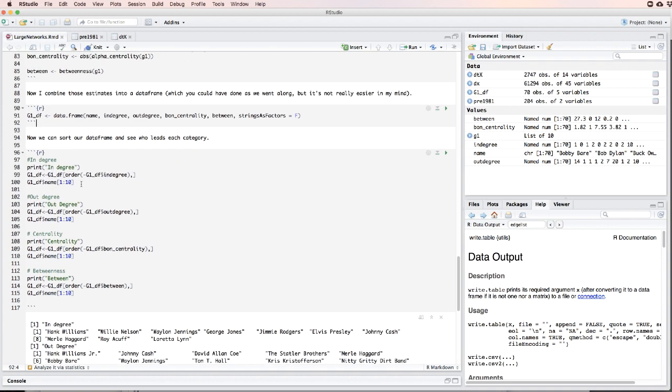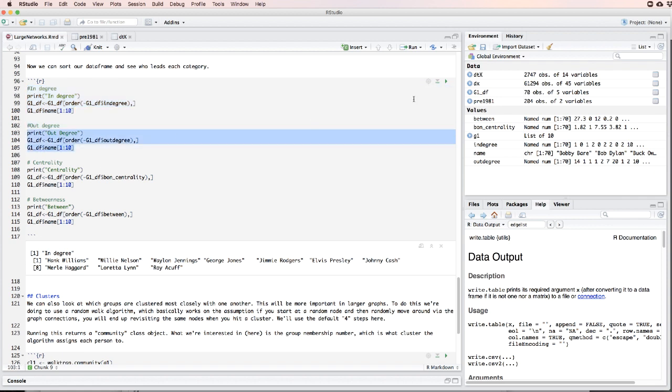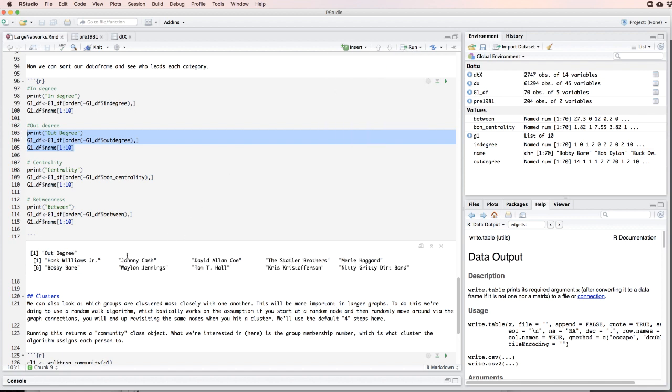Let's find out who's at the top of in degree. It seems like Hank Williams receives the most nominations, followed by Willie Nelson. How about out degree, sending the most nominations? It's Hank Williams Jr., followed by Johnny Cash, followed by David Allan Coe. So, Hank Williams Jr. sent the most, Hank Williams, the father, received the most. Maybe there's some little family inside stuff going on there.